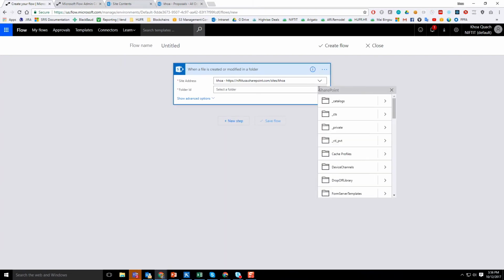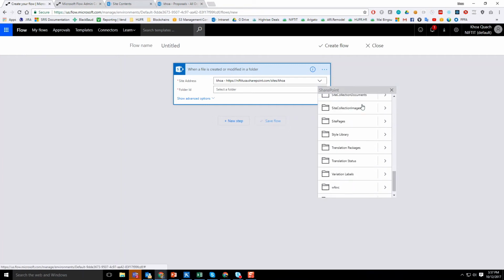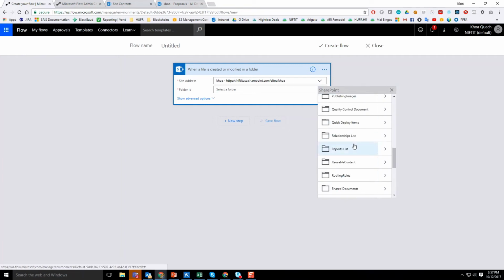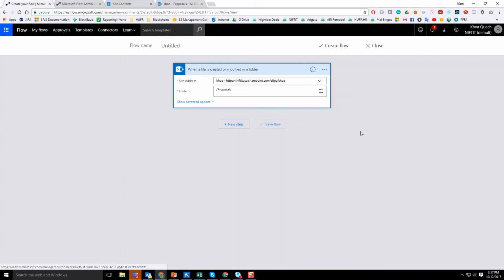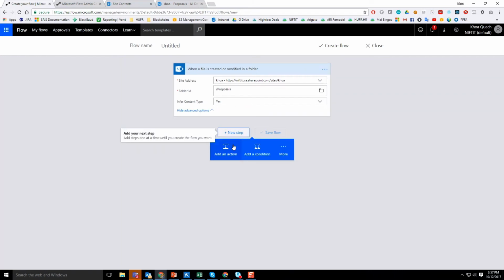And basically, it's going to ask me the folder ID or the document library name. So I'm just going to click on the little folder right here. It's going to expand and show me all the document libraries and lists. And I'm going to select the one for proposal. We can expand the advanced option, but in this particular case, I'm just going to leave it as default.